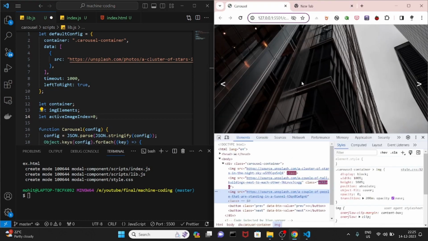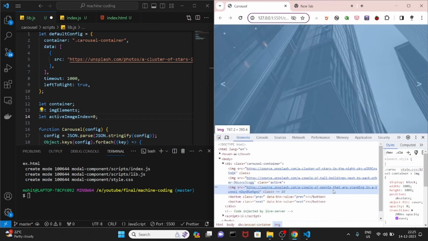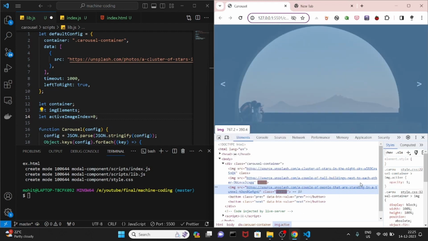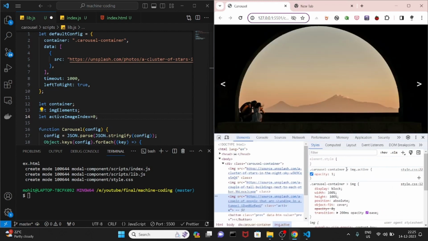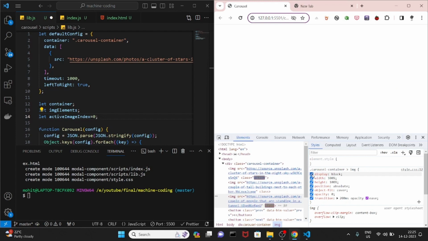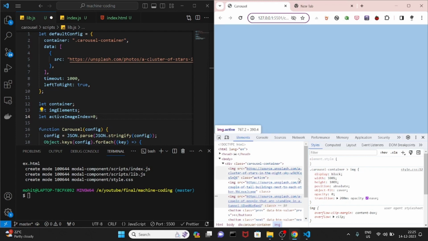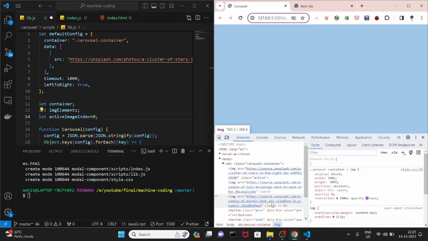Let me show you the code logic first of all. As you can see here, there's an active class which comes up after a specific timeout. Whichever image has the active class, only that image gets displayed. If I increase the size, you'll see the active image class has an opacity of 1. If I remove it, then no image has an opacity of 1, so nothing will be shown. But let me come back. Where is it?